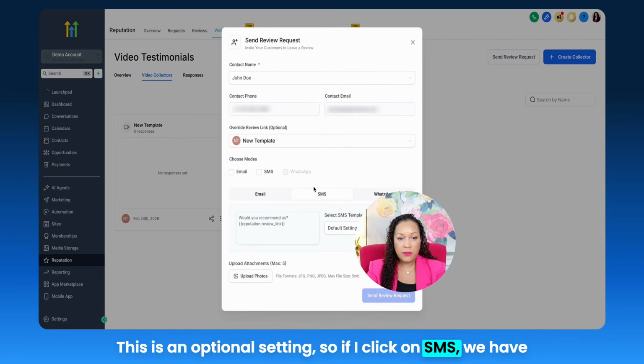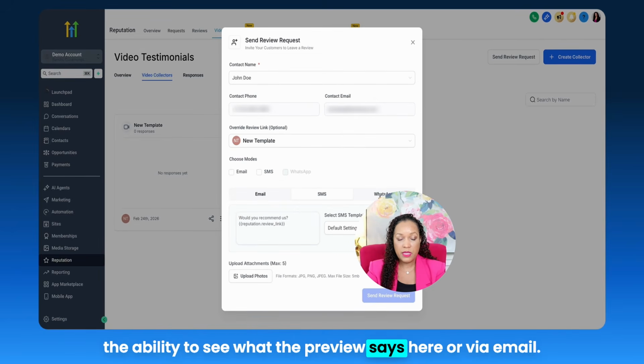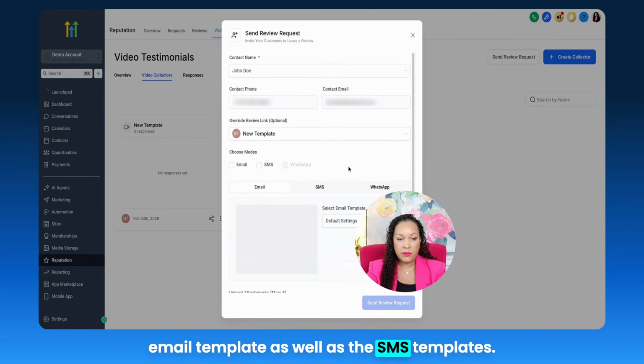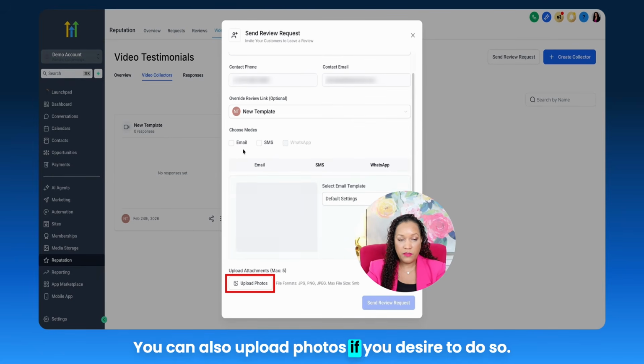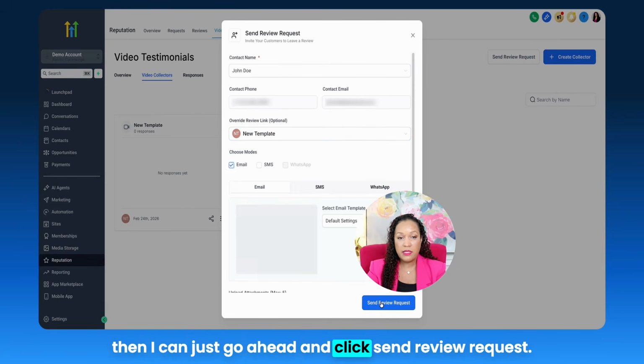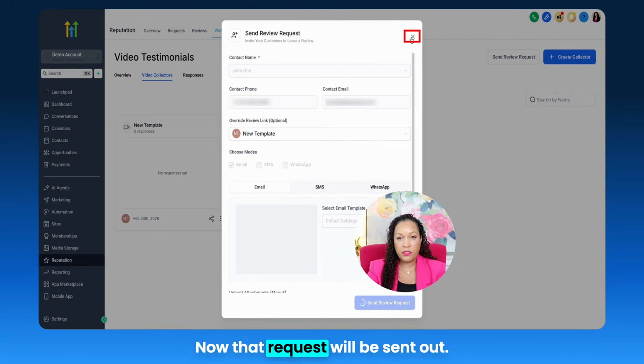So if I click on SMS, we have the ability to see what the preview says here, or via email. Now we do have default settings set for the email template as well as the SMS templates. You can also upload photos if you desire to do so. So in this case, I'm going to select email, and then I can just click send review request. Now that request will be sent out.